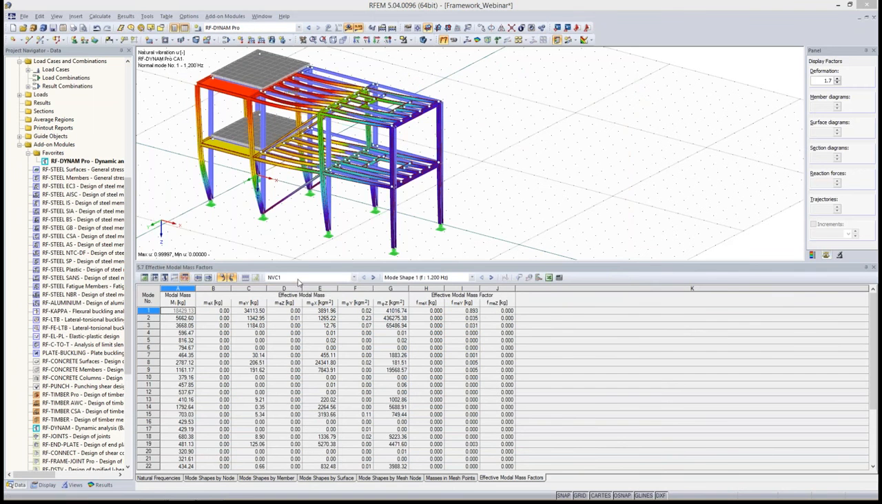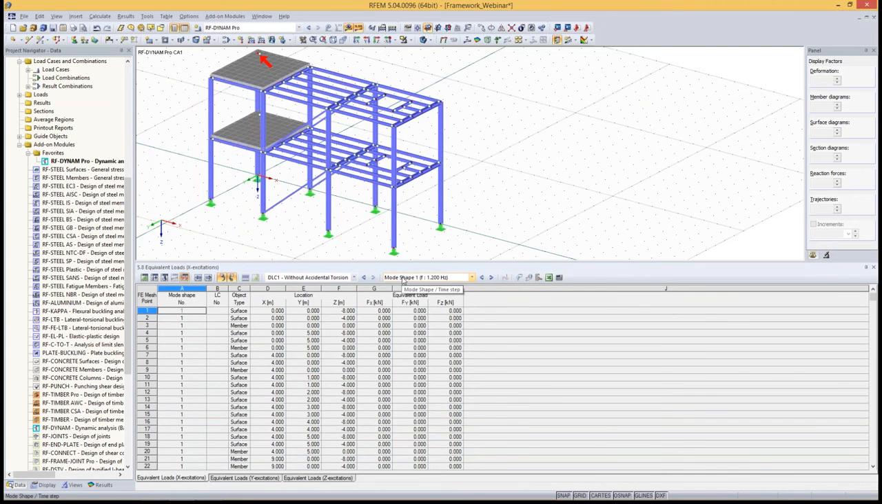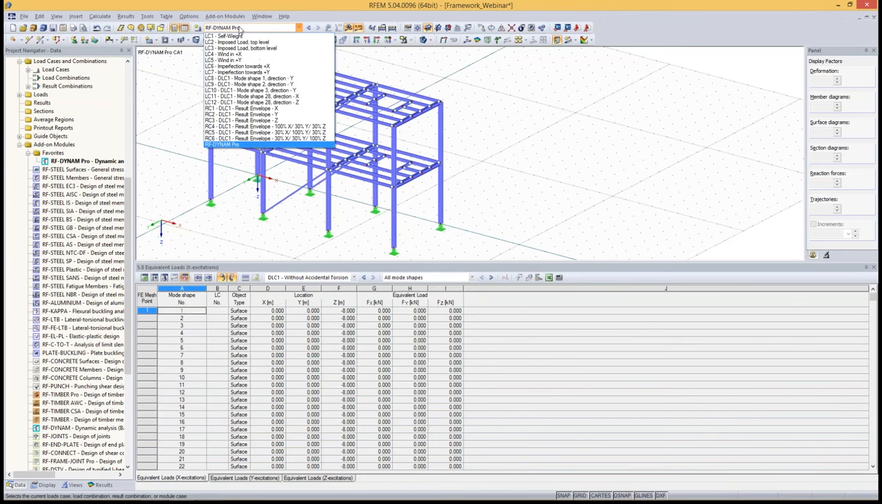So this is already done. So now we have not only the natural vibration case available here, we have also the dynamic load case available, and we can switch to this one. And now you get tables providing you the equivalent loads separate in the X, Y, and Z direction. And you can either display this separate for each mode, or you can have it together for all mode shapes.